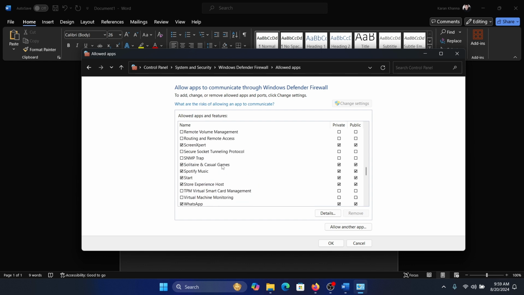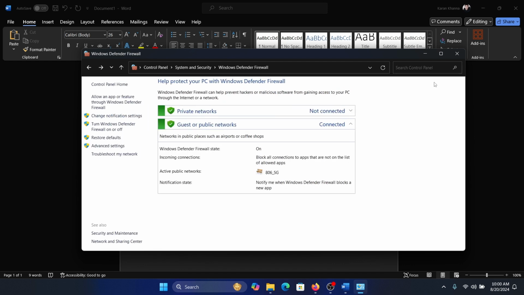Now search for the VPN app in this list, and then click on these two checkboxes. Like we have two checkboxes of Windows Media Player. Click on these two checkboxes and check it for both public and the private network, and then click on OK.